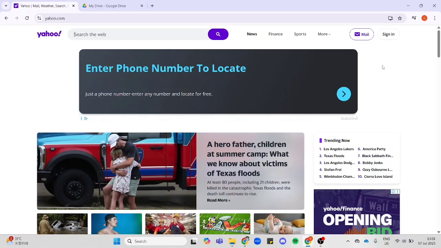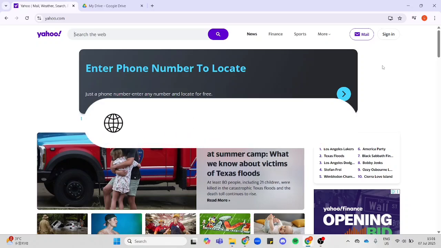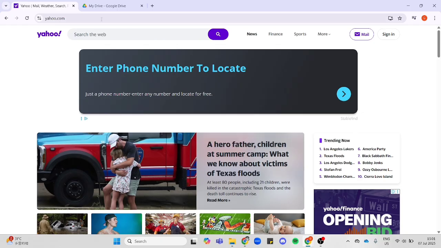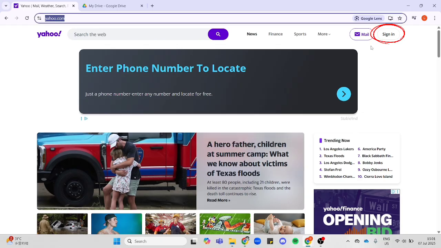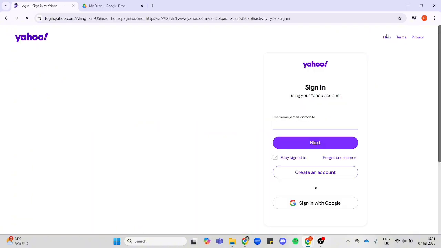Hey guys, today I'm going to show you how to send large files in Yahoo Mail. Let's get started. First, go to yahoo.com, then click on Sign In right here.